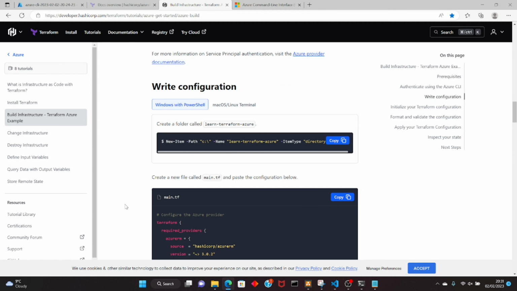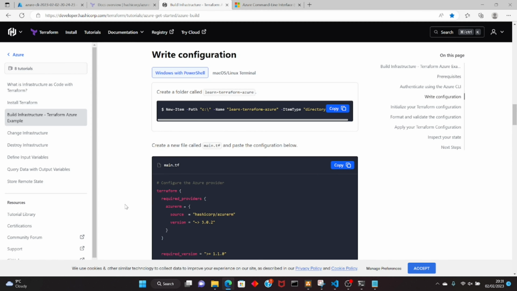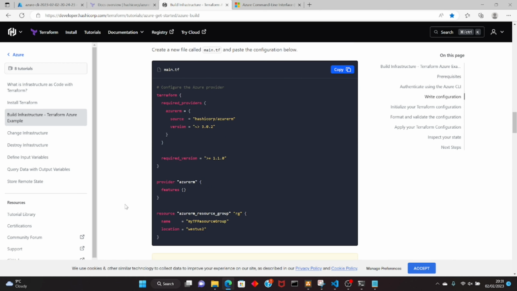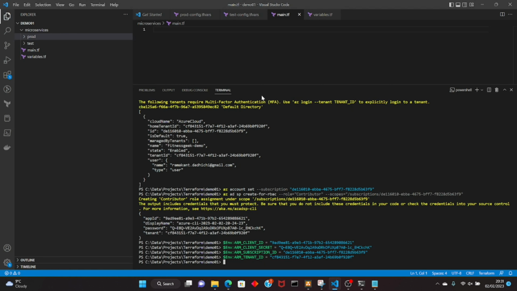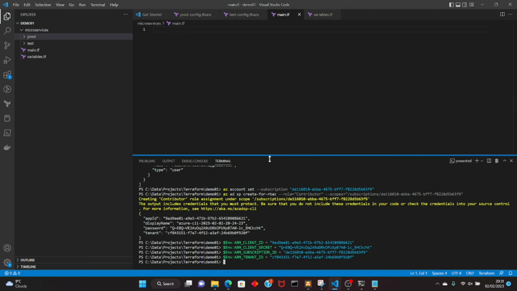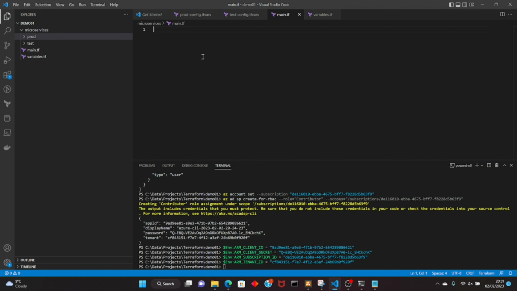Then write the configuration, so we'll create our configuration files. Each file in Terraform, when you write your infrastructure as code, is called a configuration file. The first part of the configuration file is a Terraform block. It configures your provider, like which cloud provider and all those things. So let me just copy paste the code.